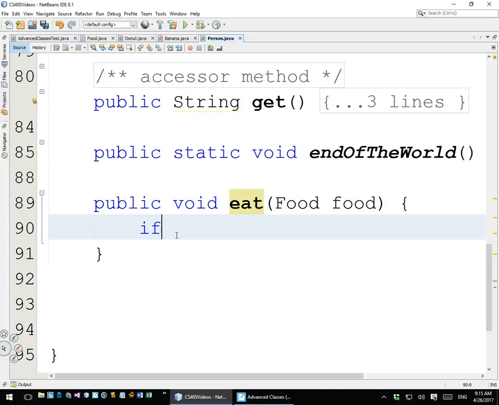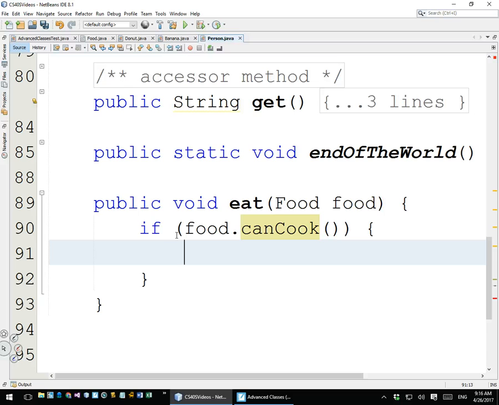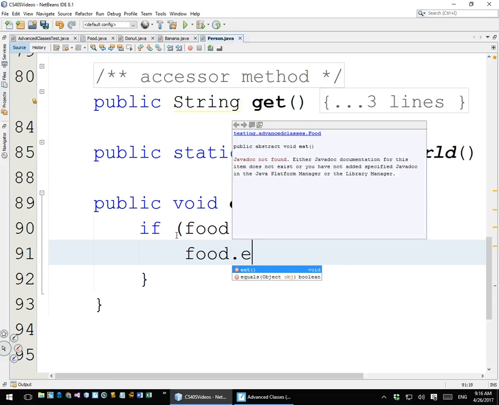Cool. Let's write a little code for that. If food dot can cook, if I can cook the food, then I'm going to take the food and eat it.